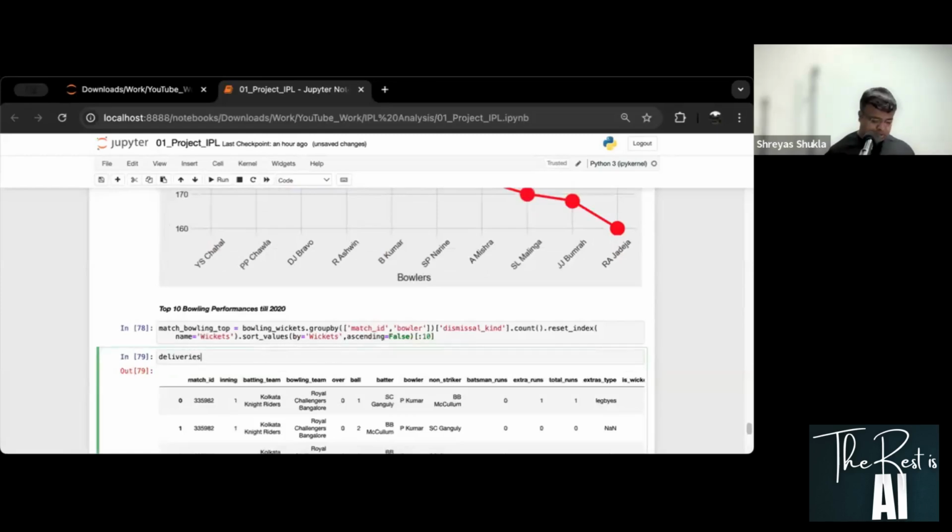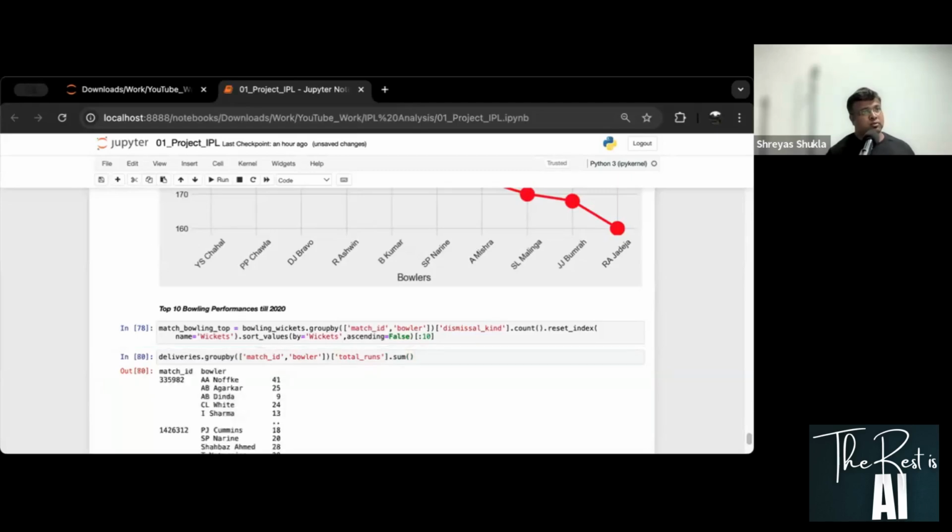So deliveries dot groupby, pass in this as a list, that is match ID, then comma, bowlers, and I want to grab the total runs dot summation. Okay, so these were the runs given by all the bowlers. Now reset the index again, reset_index, and say name equal to runs conceded.